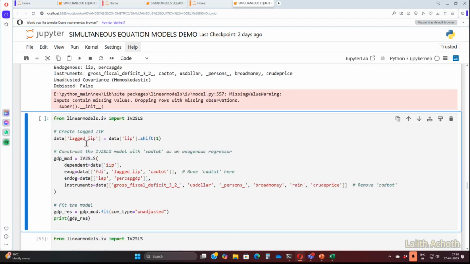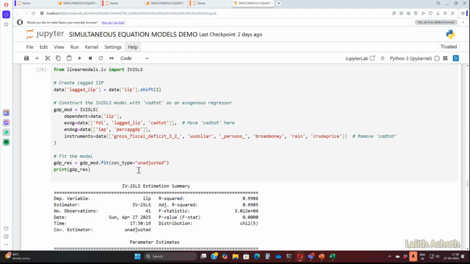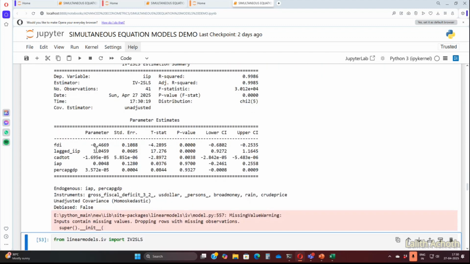Then I've done it for industrial production. So I've taken lagged industrial production as a variable. There you are. Foreign direct investment has a negative effect, very surprising. Lagged industrial production again has a positive effect; that is, last year's industrial production will affect this year's industrial production. Current account total, that is your trade, has a positive effect.